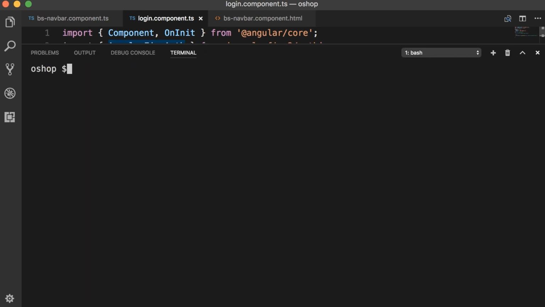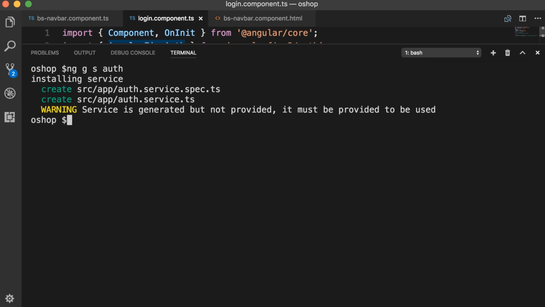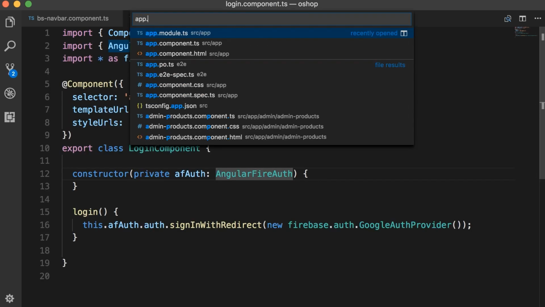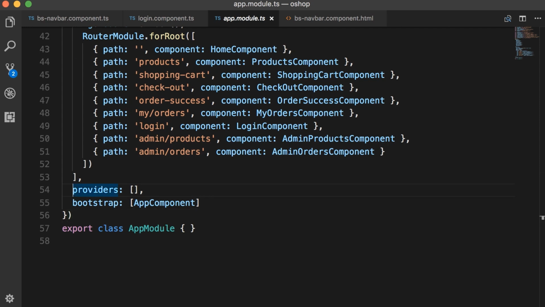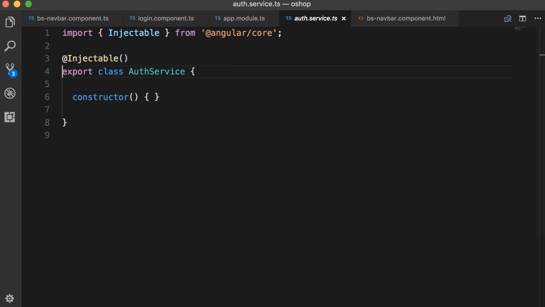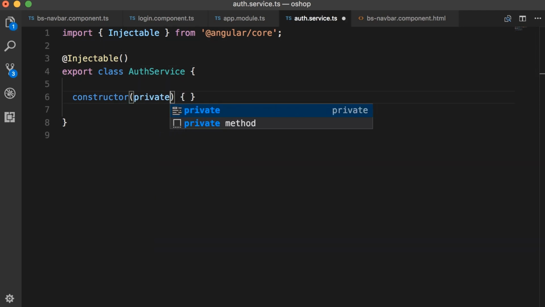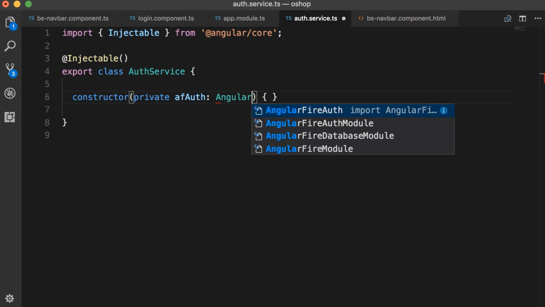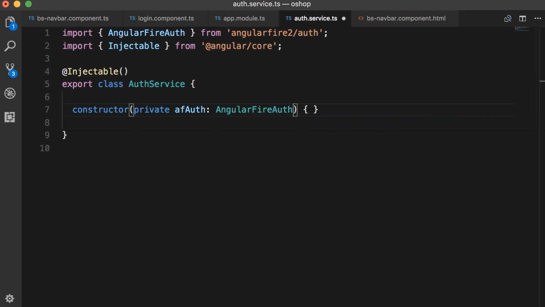Let's open up the terminal and generate a new service. So ng g s, we're going to call this auth. Okay, now let's go to app module and register this service as a provider. So auth service. Okay, now let's go to this service, auth service. Here in the constructor, we're going to inject AngularFire auth object. So AngularFire auth, exactly like how we injected the service inside our components. Now we should add two methods, login and logout.